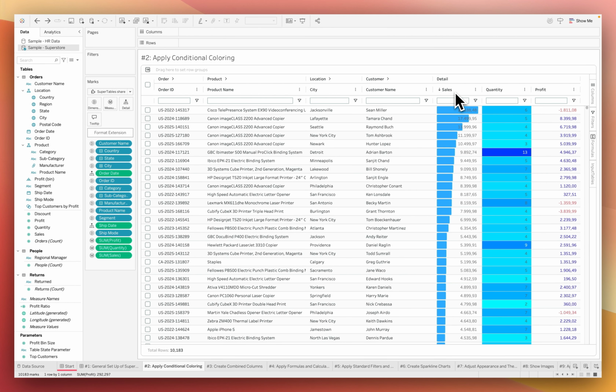And this is it. We have successfully upgraded our SuperTables using different modes of conditional coloring, making it easier to analyze and find interesting values. In the next video, we will learn how to combine multiple columns using the Combine Columns feature.